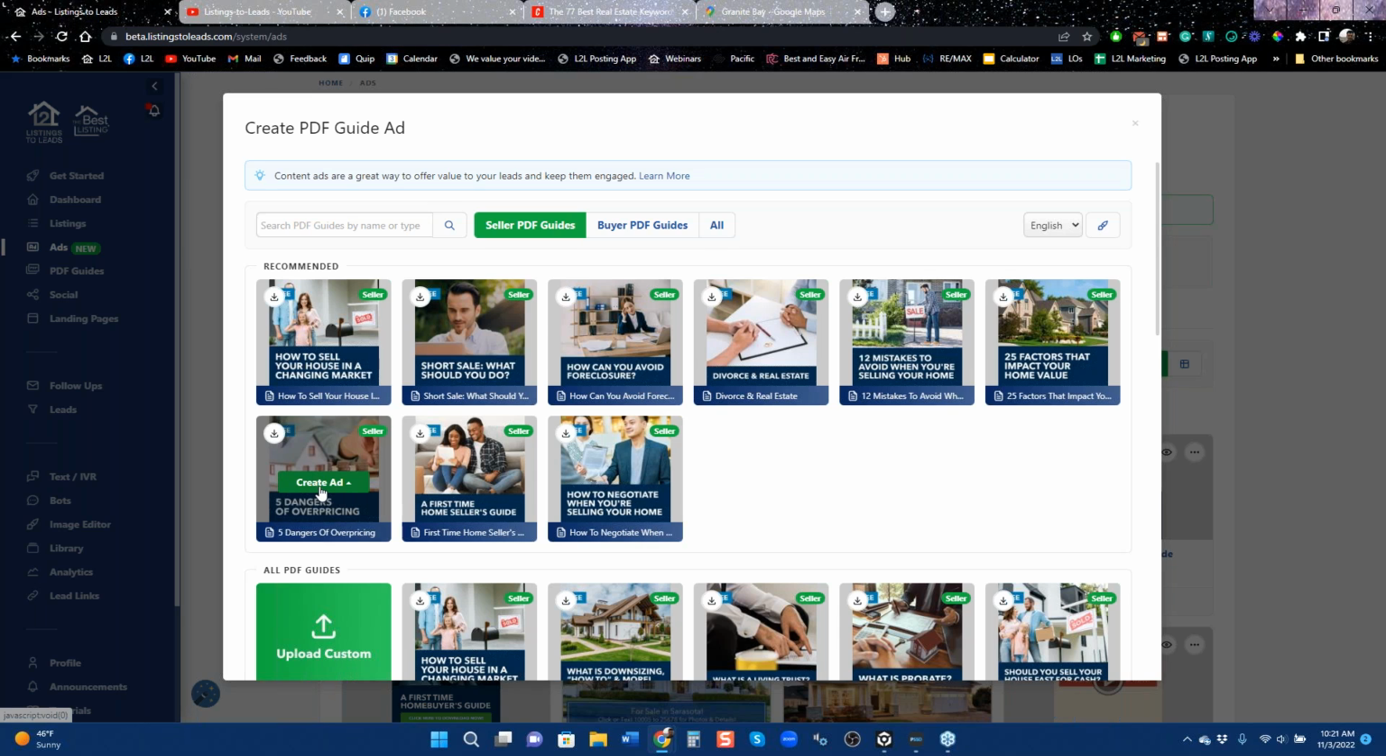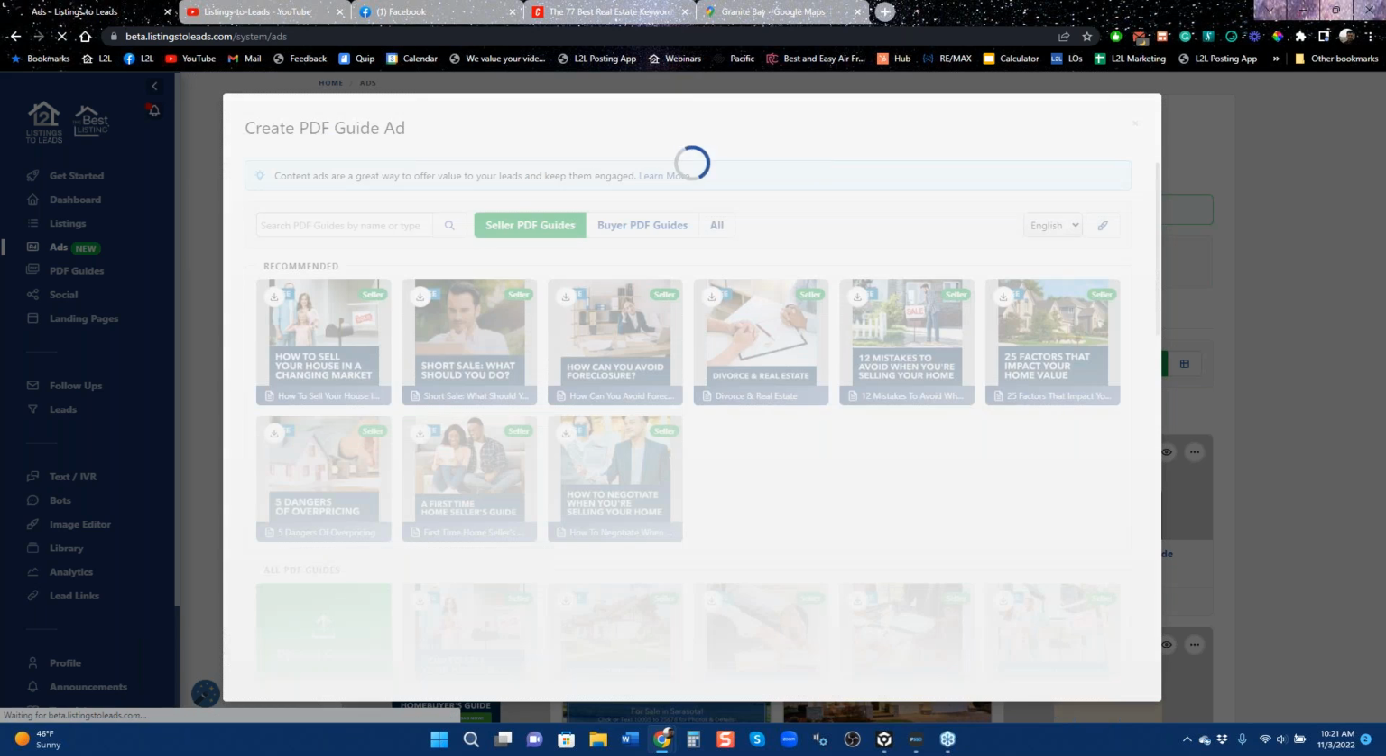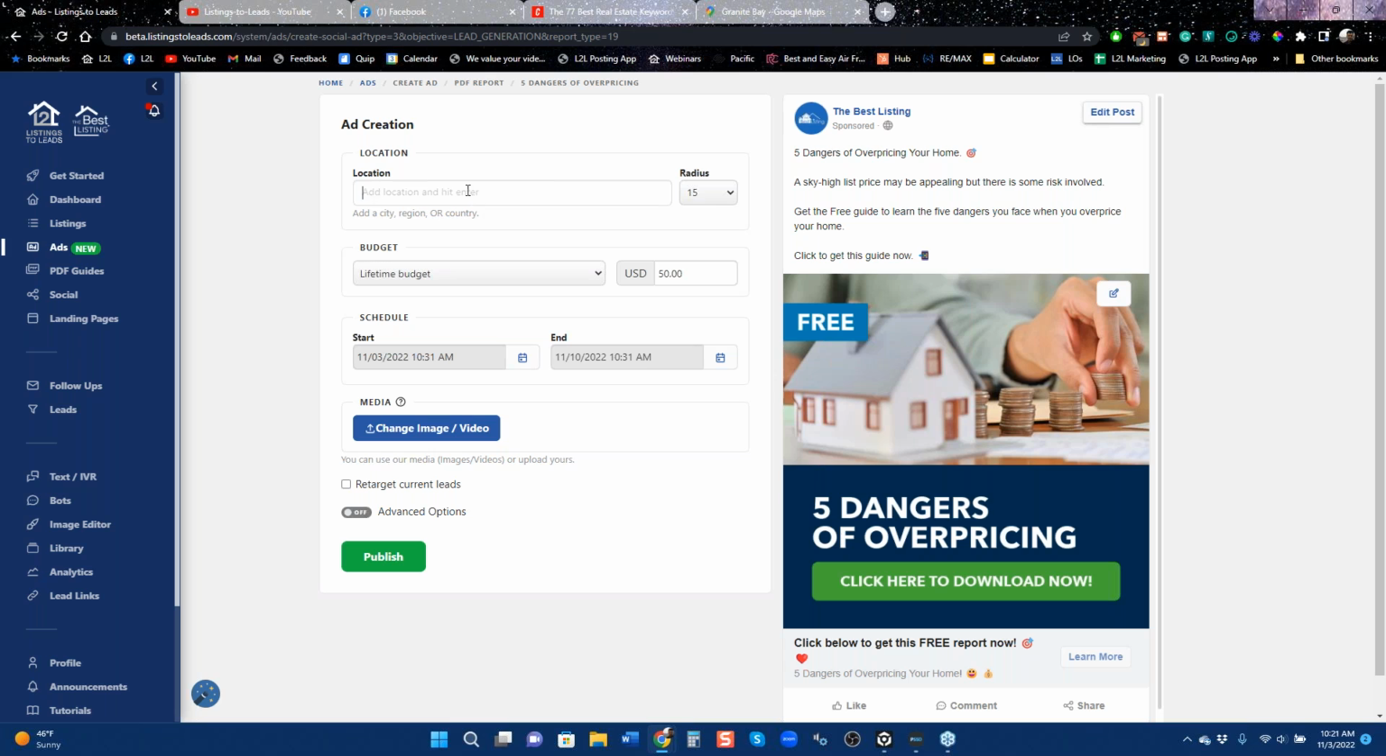And here, all you need to do is, let's see here, we want to do lead ads. Interesting, I don't know why that's doing that. You type in the name of a town, right? Let's say Granite Bay again. And we want to get this out because right now there are dangers of overpricing, right? You want to sell a home, you want to sell it quickly. Do you want to sell it in 30 days or do you want to sell it in 90 days?